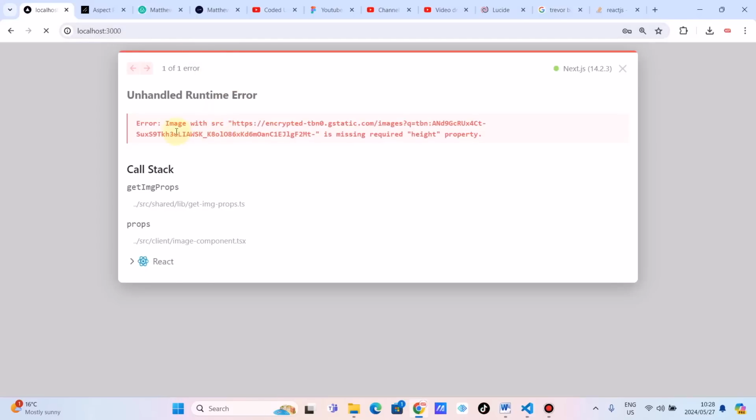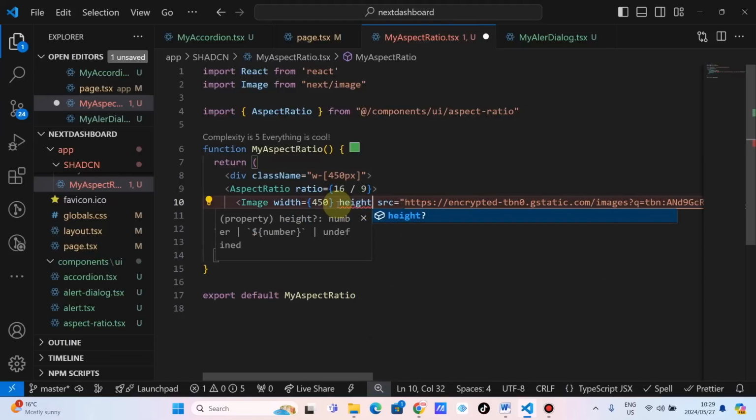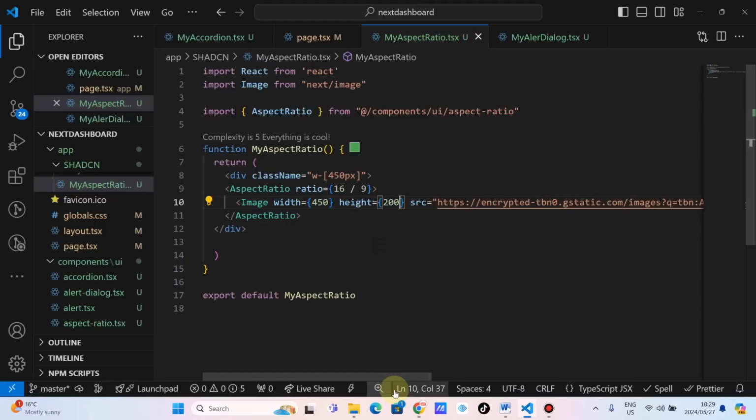Okay, let's see. Now, what is it saying? It's missing the height. Okay, cool. I'm not sure if we put the width and height here, isn't that nullifying the existence of this aspect ratio? But for now, let's just do what Next.js wants. We will see on the physical appearance of the image if there is something that we are missing. Okay, the height will be 450. Let's make it 200.